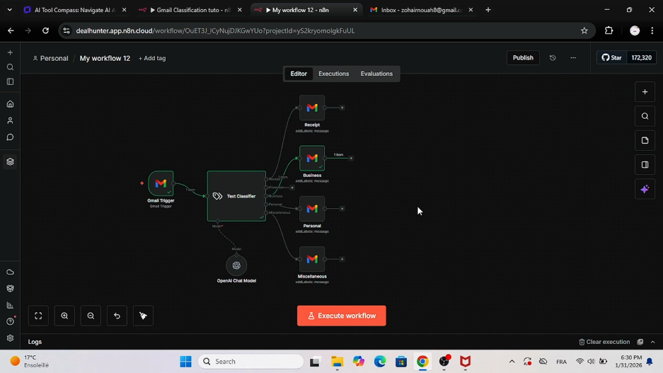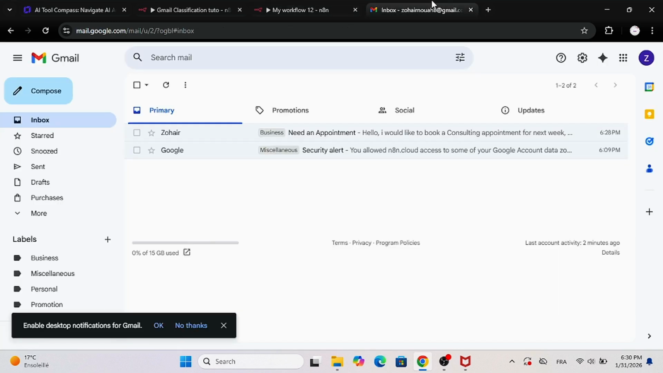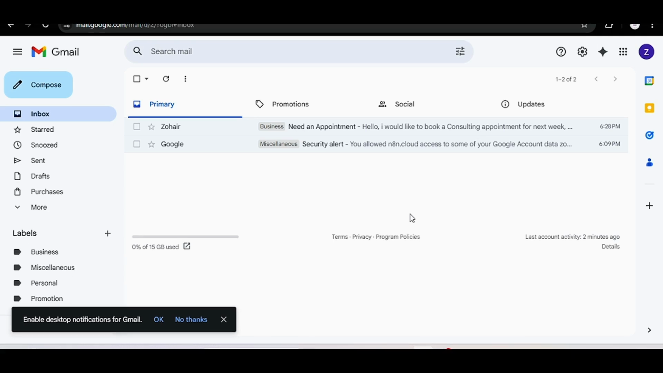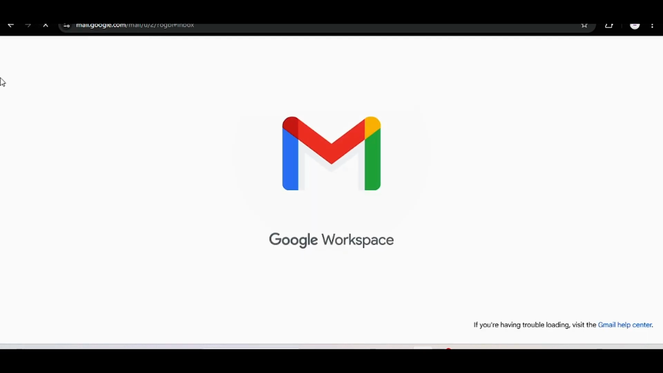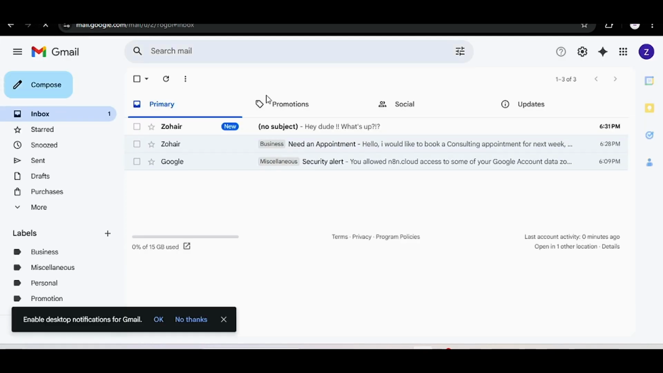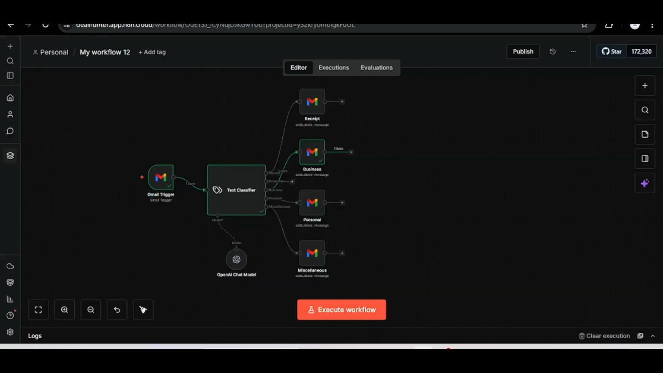Now, after I added all my add label nodes, I will send myself an email that will hopefully be perceived as personal. Let's refresh our page. I guess I got my email. So here is the email. Let's go back to our n8n and let's execute the workflow.